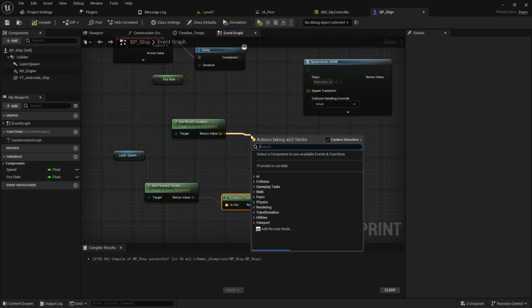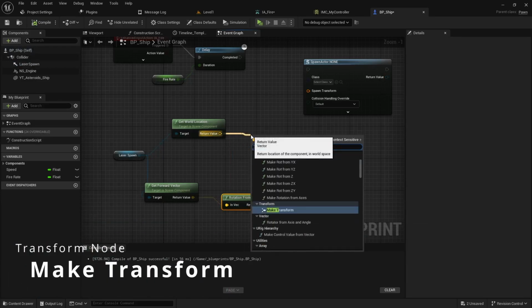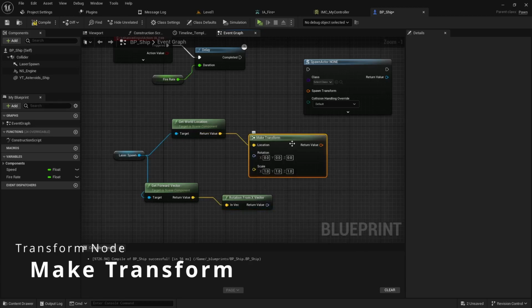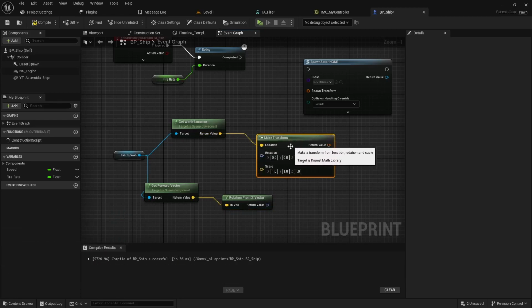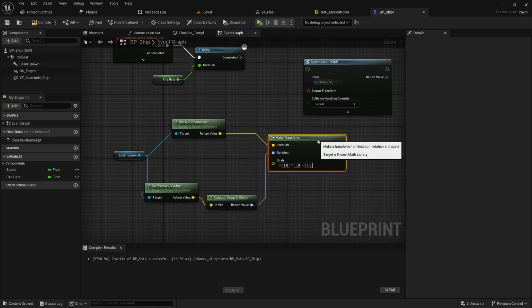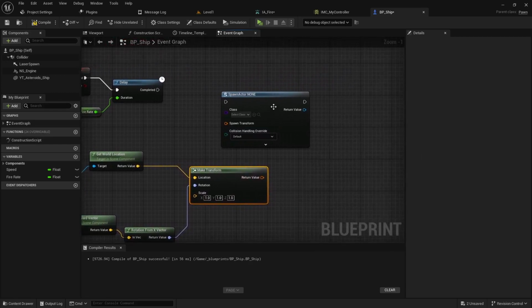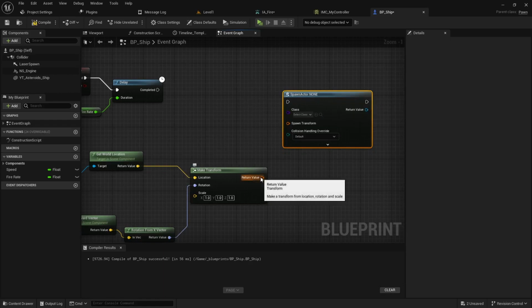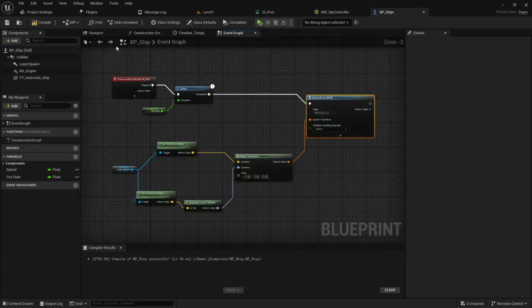So we can come off the world location and do a make transform. A transform is composed of a location, rotation, and a scale. So we have our location, we have our rotation from this, and we're not really messing with the scale, so we can leave it uniform scale, and we can drag it into here like so, and I'm going to hook this pin back up. Now I can't compile because I have to create that class, so let's just do that real quick.